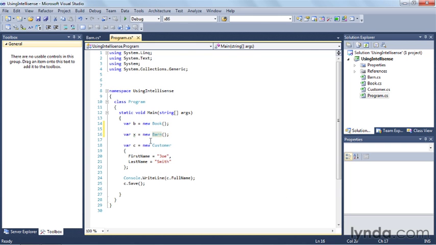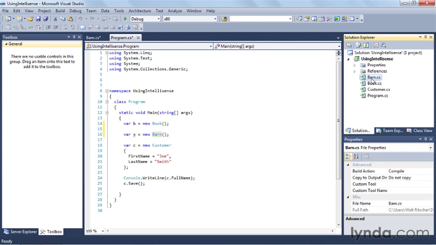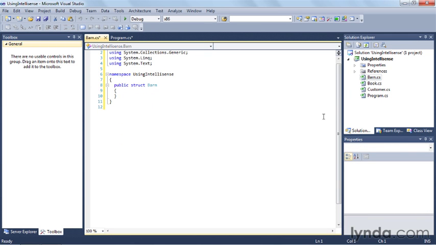Now you'll notice that my red squiggle goes away. I now have a new file in my Solution Explorer. And if I pop that open and take a look inside, you'll see that there's a public struct barn in there. Now let me return back to the code I was working with a second ago.